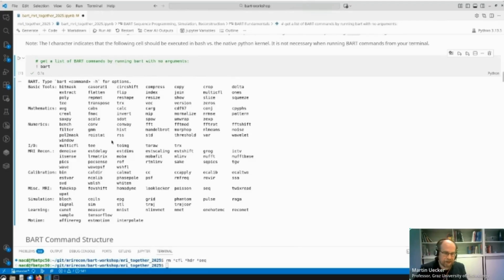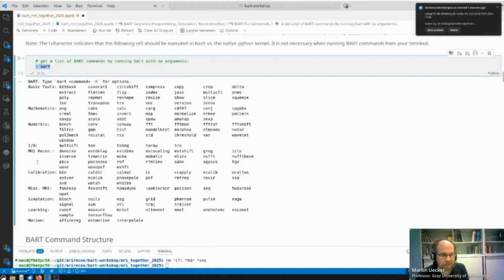So BART is a set of command line tools. It has this main tool BART, which we can run here. We can run it in these bash cells in these Jupyter notebooks with the exclamation mark. And if you just run this BART tool, it will give you an overview of all the sub-tools, of all the functionality which is there. And you can see we categorized it into different topics. And then we have very basic tools and very advanced tools for MRI calibration, reconstruction, and so on.